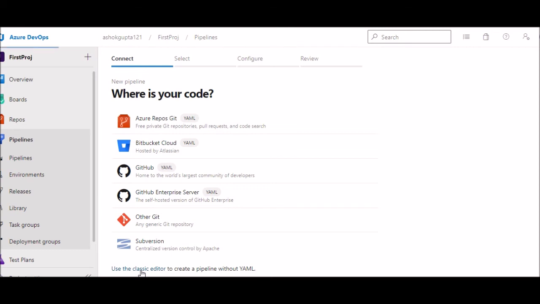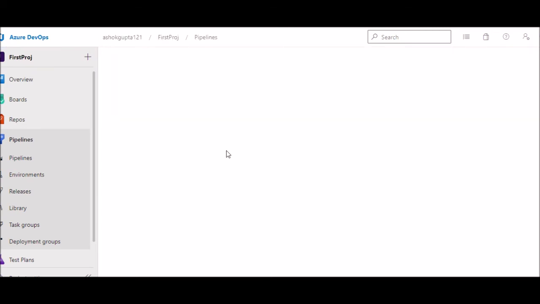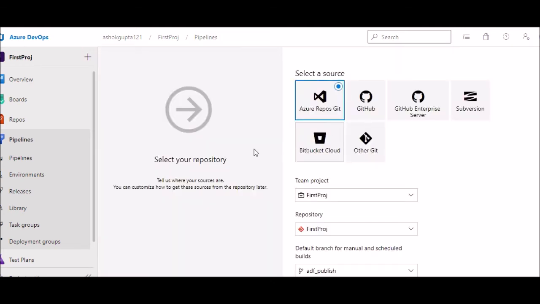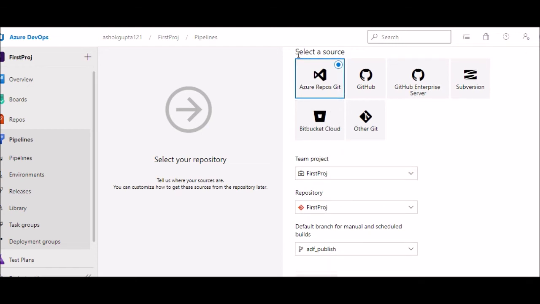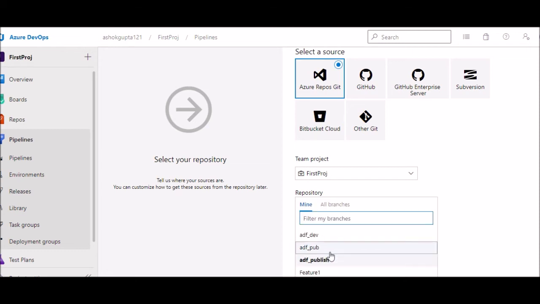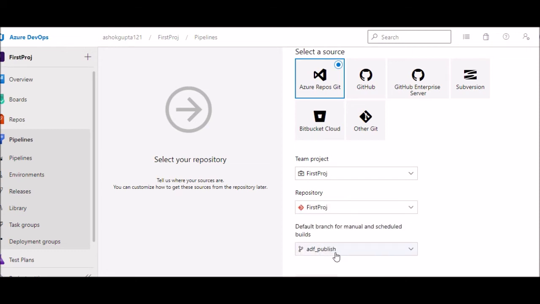Yeah, here you will see these options. So right now our code is in Azure Repo Git. So we will select this, select your project repository the same way, and then here choose ADF underscore publish, because this is where our ARM template resides. You can continue. Now here choose empty job.